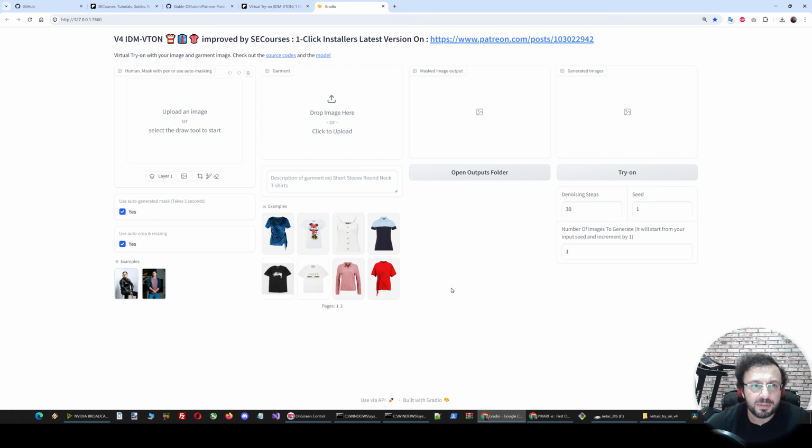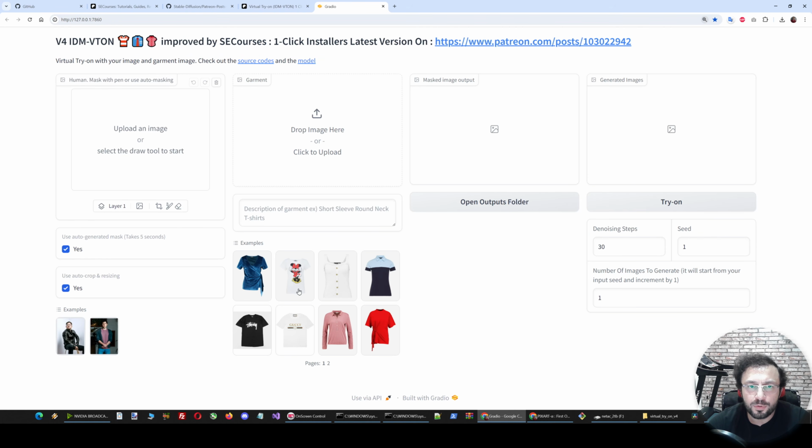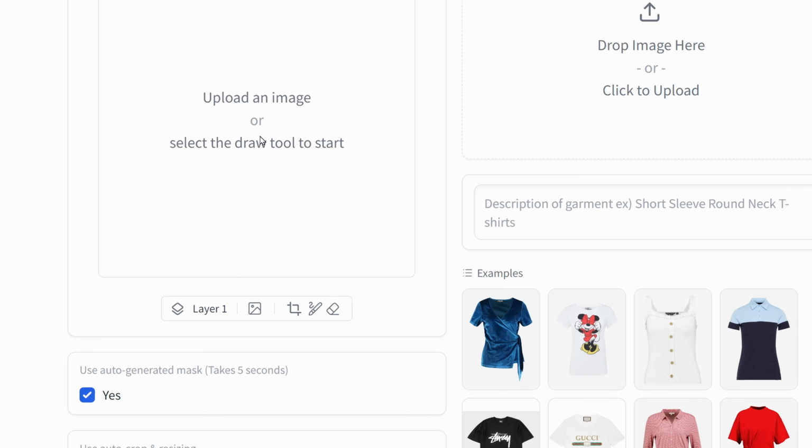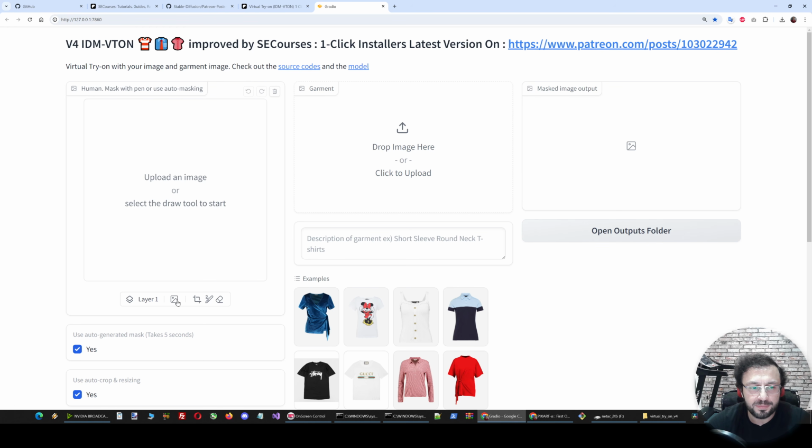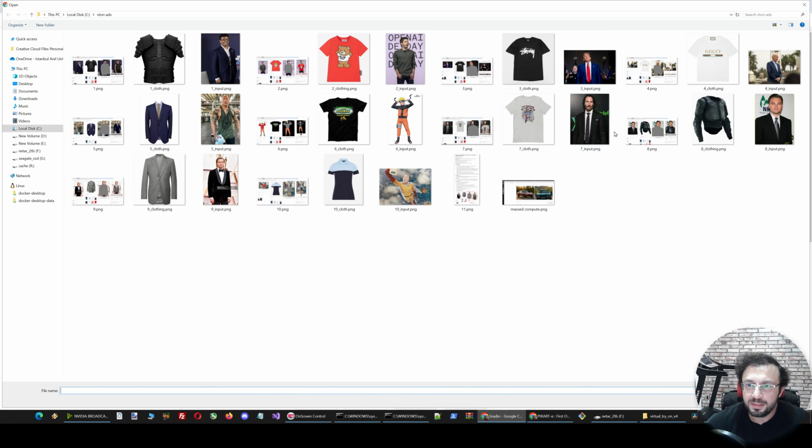So after you double click the Windows start file, it will automatically start and open this interface for you. Currently, this interface is using the newest technology of Gradio, so there are several issues, but it is working pretty decently and it will get better. To upload your input image, you need to click this icon, not here, because this is an editing tool. So this is a little bit different. Click this icon and then select your input image.